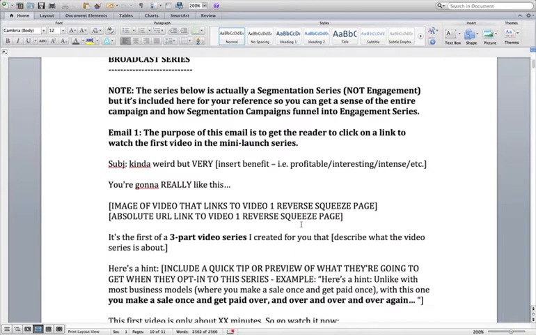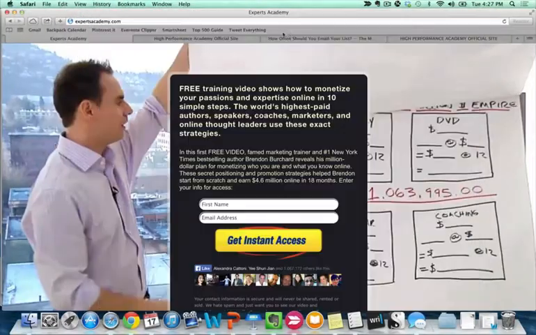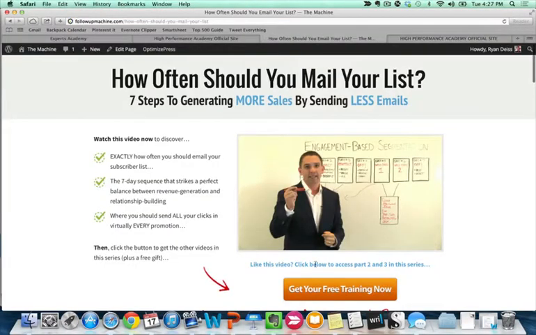So where we might typically get a 50 to 60% opt-in rate on a traditional squeeze page, if we mail our own list, so if I send an email to you and to everyone else who's on our list, we're typically going to see opt-in rates north of 50 to 60%. But if I send them to this page right here, the opt-in rate is more like 30 to 40%.